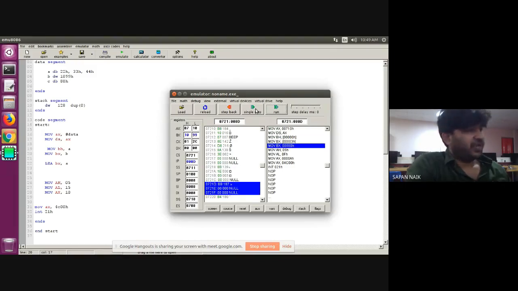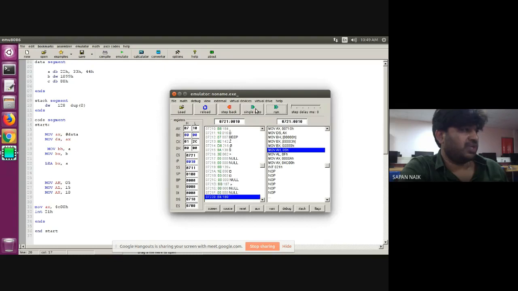Done. Now the next instruction is LEA BX, A. The address of A is 0000. So BX will contain 0000. Done. So this is how you can transfer the address of your variable into some register.